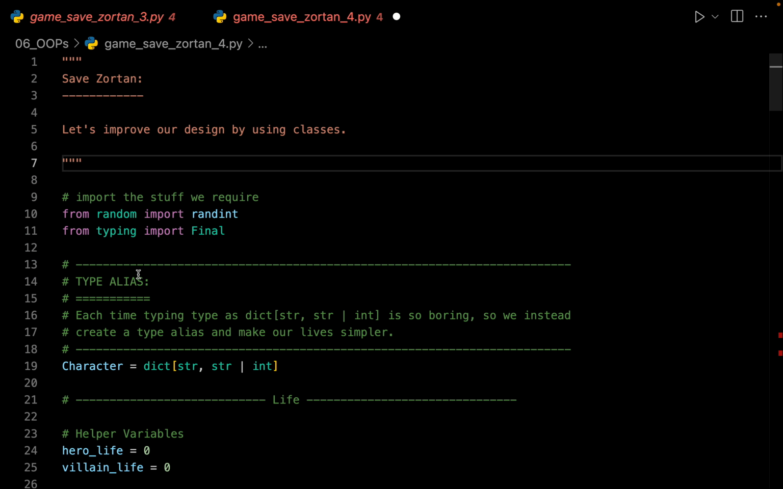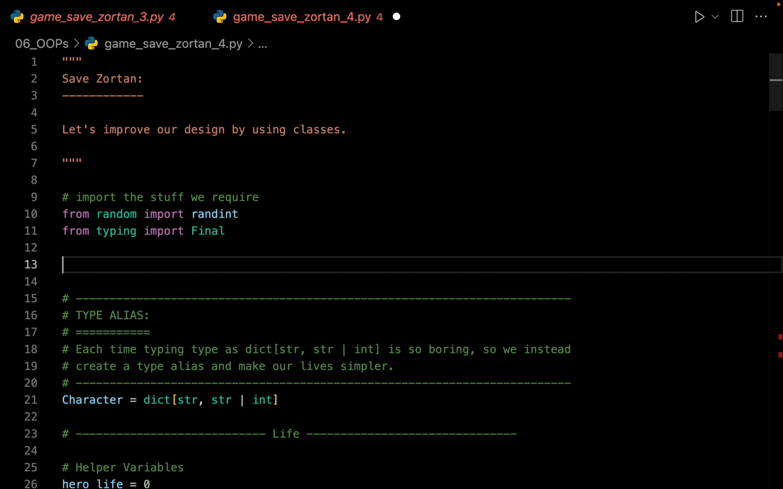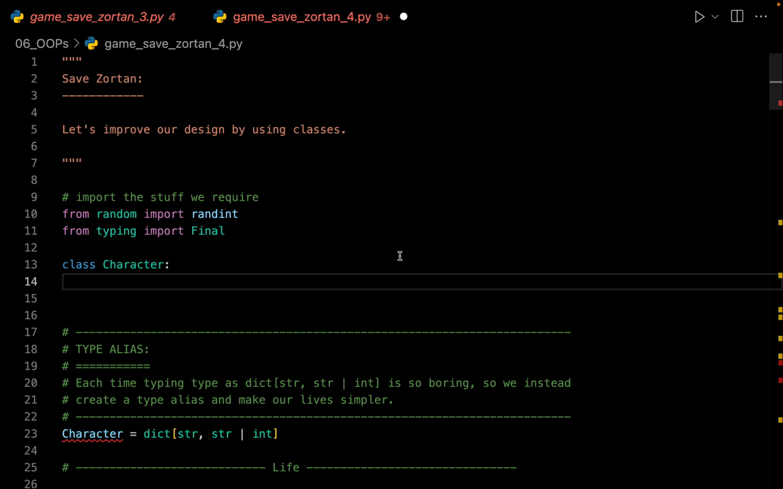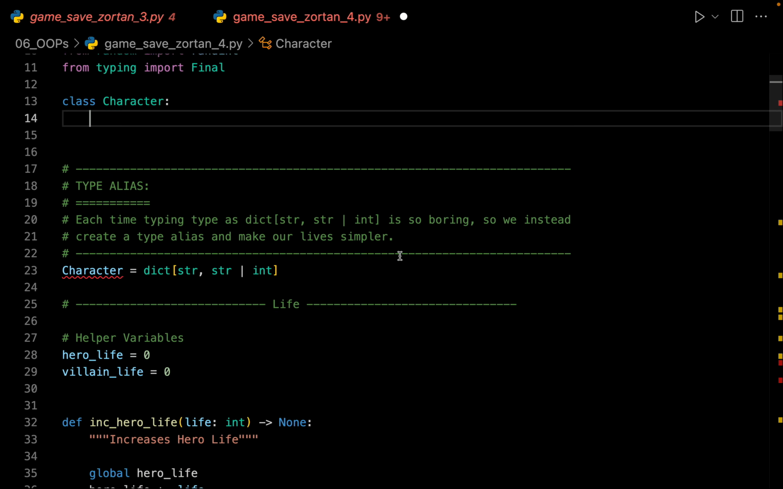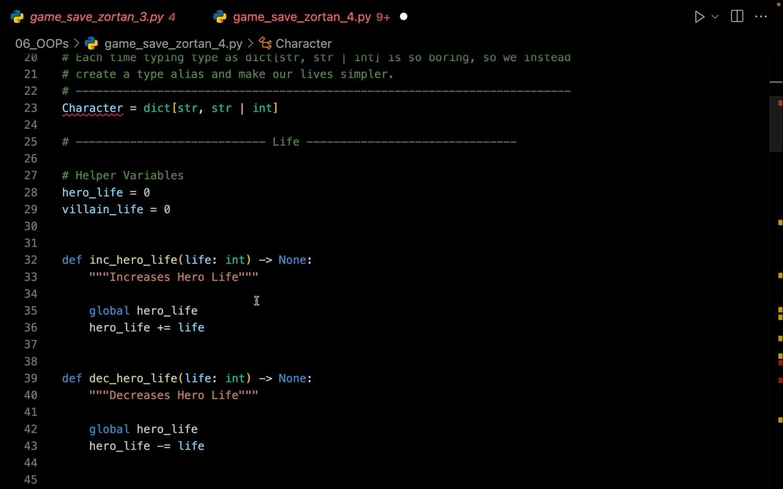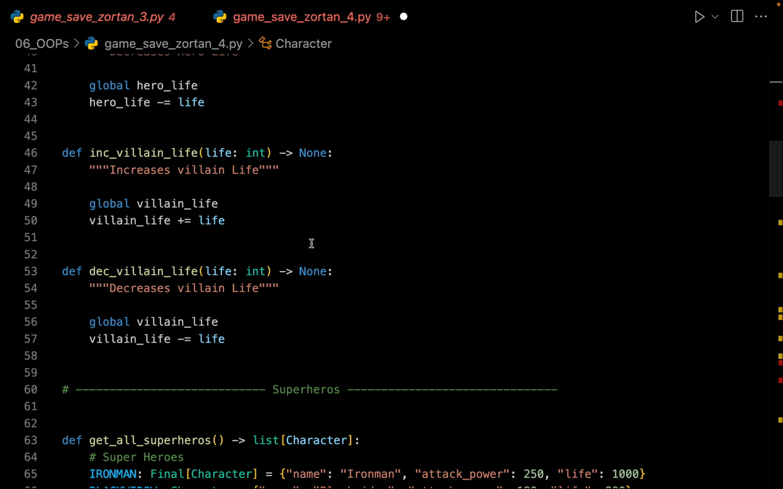Till now we have been using an alias, but now, instead of using an alias for the character, we can actually create a class for character. So let us go right over here and create our class. We can say class Character. Now let's see what instance variables we require. Each of the characters has three main things you can see right over here: name, attack power, and life. So we can define these as our instance variables.